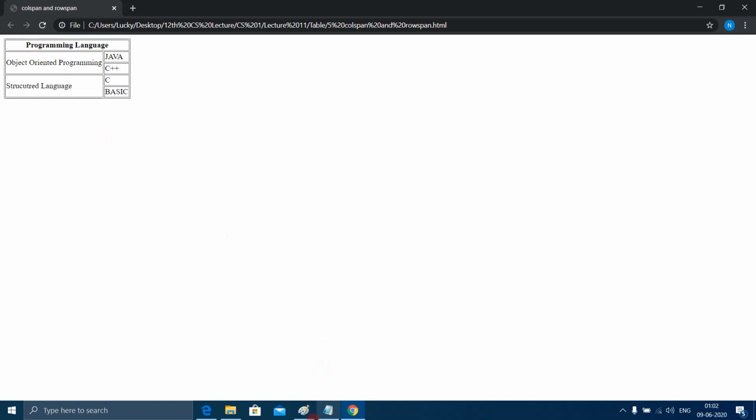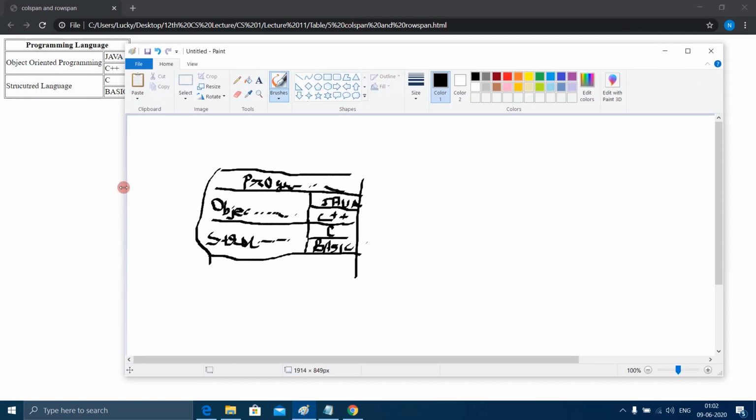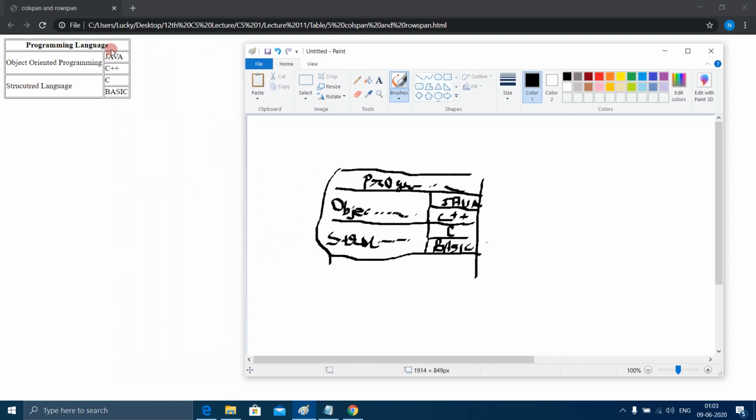See, is it almost similar? Programming language will be center aligned. Object-oriented programming, Java, C++, structured language, C, basic. As you can see, the two columns are merged, the two rows are merged. So row span is used to merge the two rows and col span is used to merge the two columns.